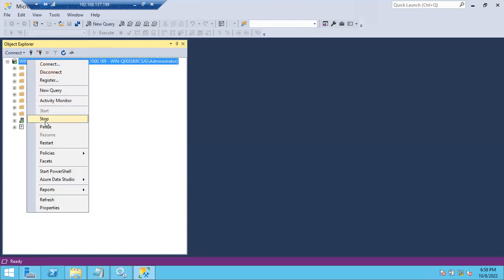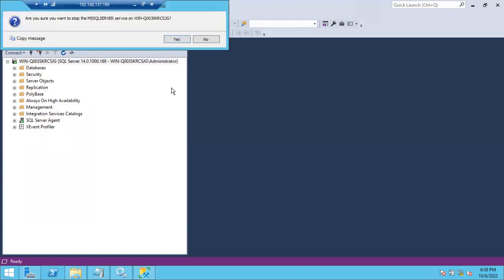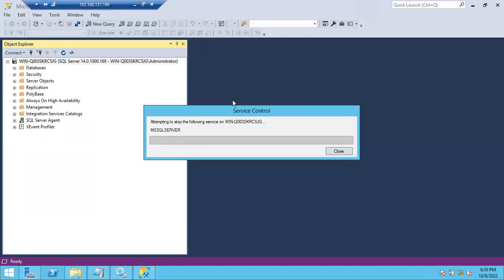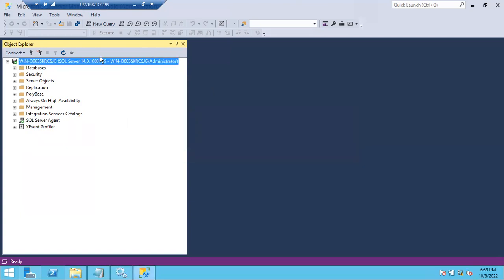Let me stop this server. How to stop it? Right click, stop it. Wantedly I'm stopping. Don't stop in the organization, guys, this is just to show you the status. Now the server is stopped. It will take some time to change the status. Generally you can see a red mark here, and here also a red mark will be there. I just clicked on stop only, not restart.